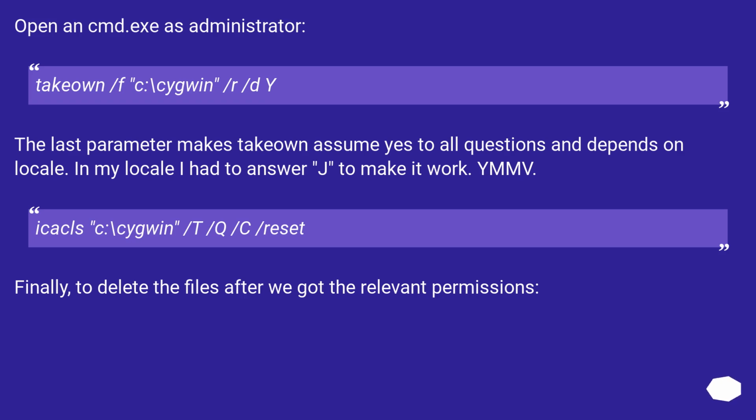Open a CMD, run as administrator. takeown /f C:\cygwin /r /d y. The last parameter makes takeown assume yes to all questions and depends on locale. In my locale, I had to answer J to make it work.